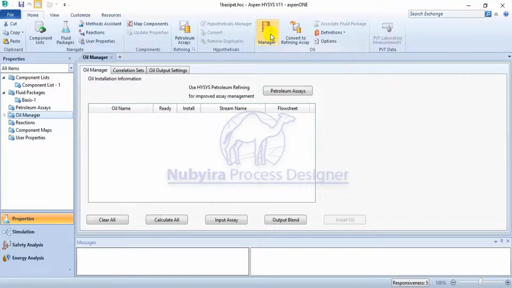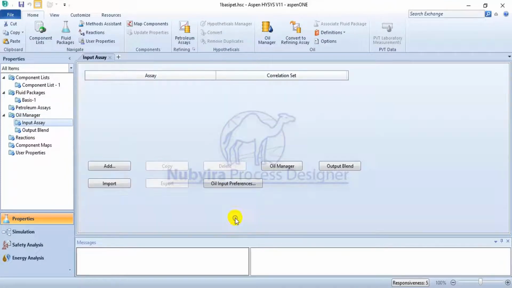Yeah, over here. So once you click the oil manager, you are going to have this environment. So you start to add this petroleum asset when you want to do more rigorous asset management, or improve asset management. But we are just doing the basic one now. You understand? So once you get it, next thing you do is to input the assay.